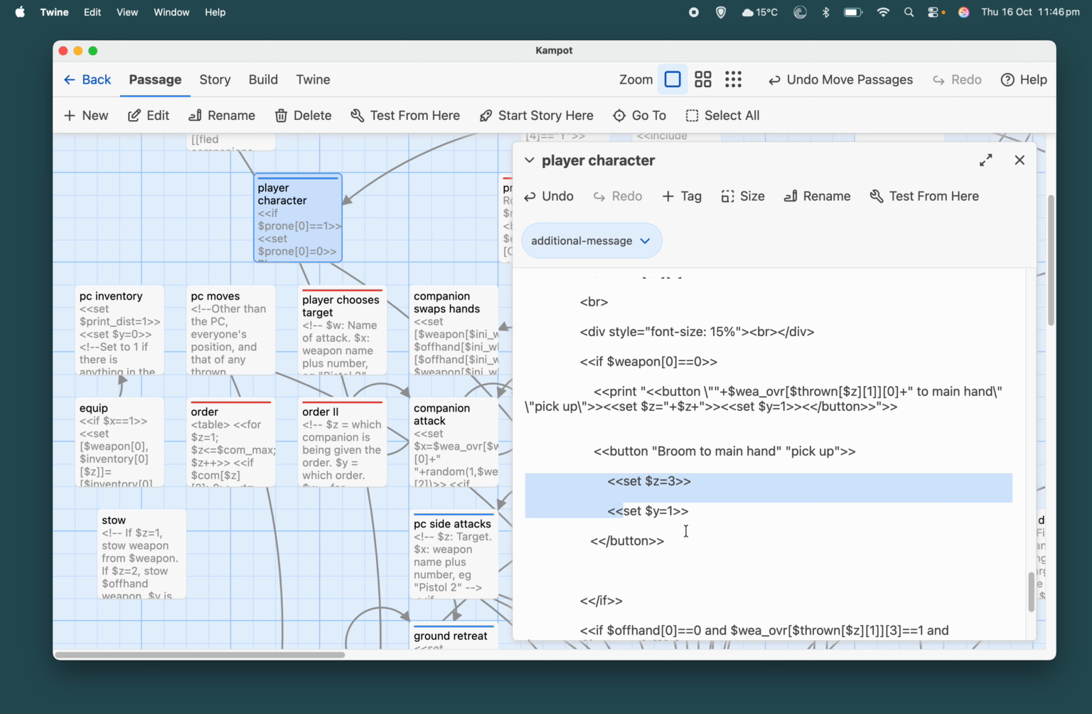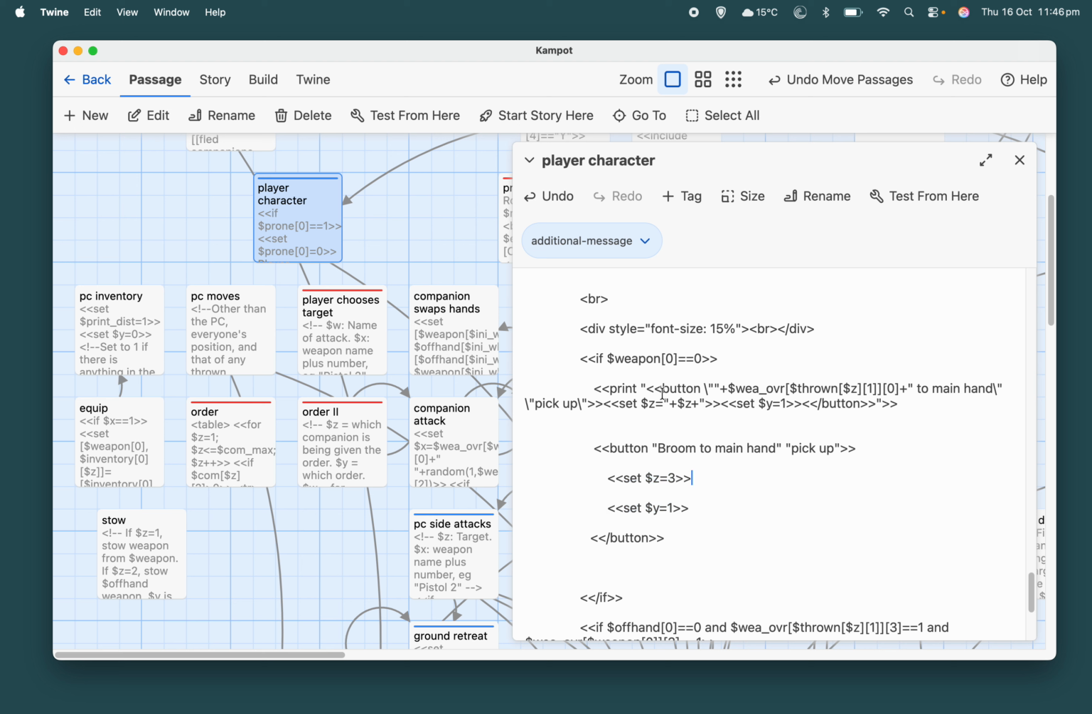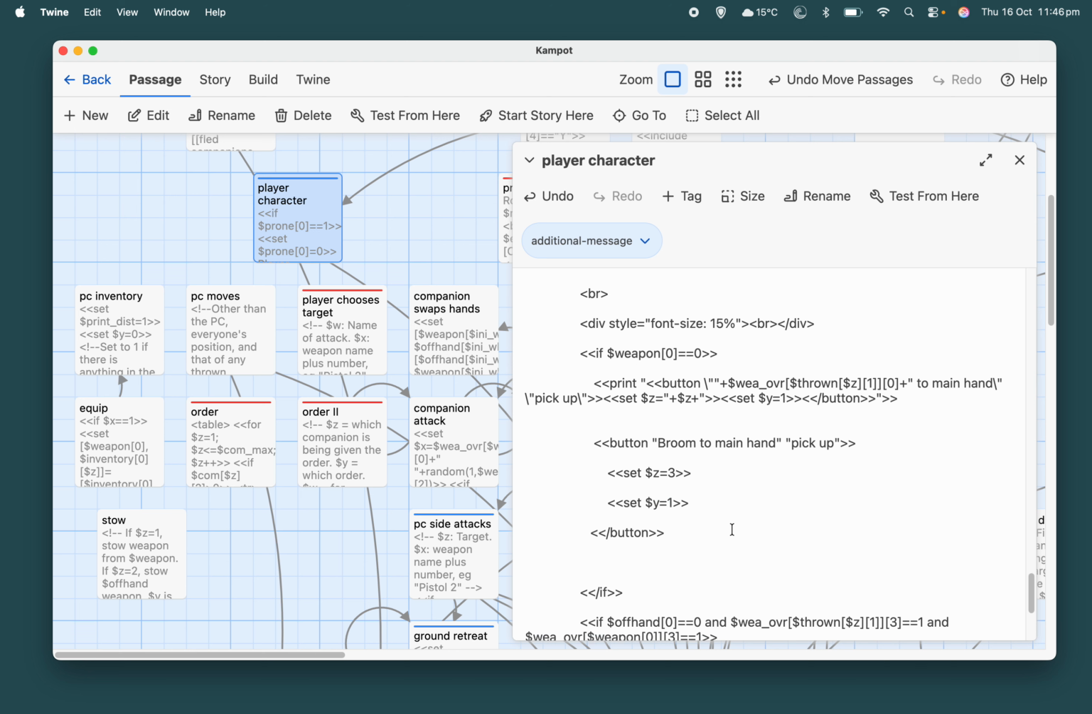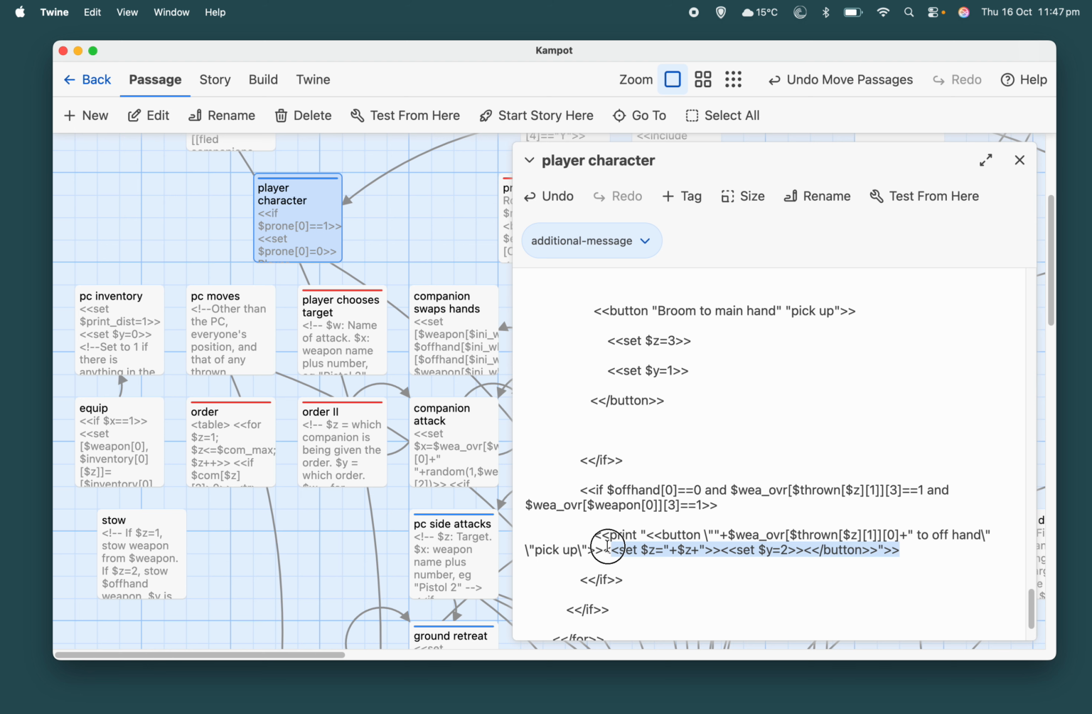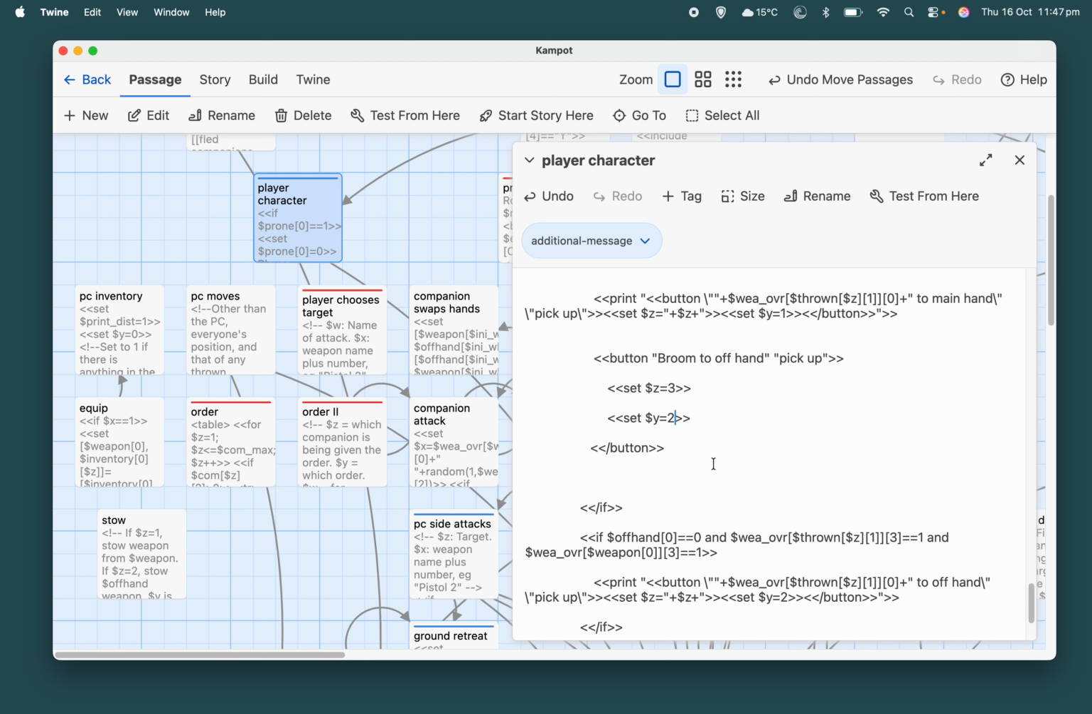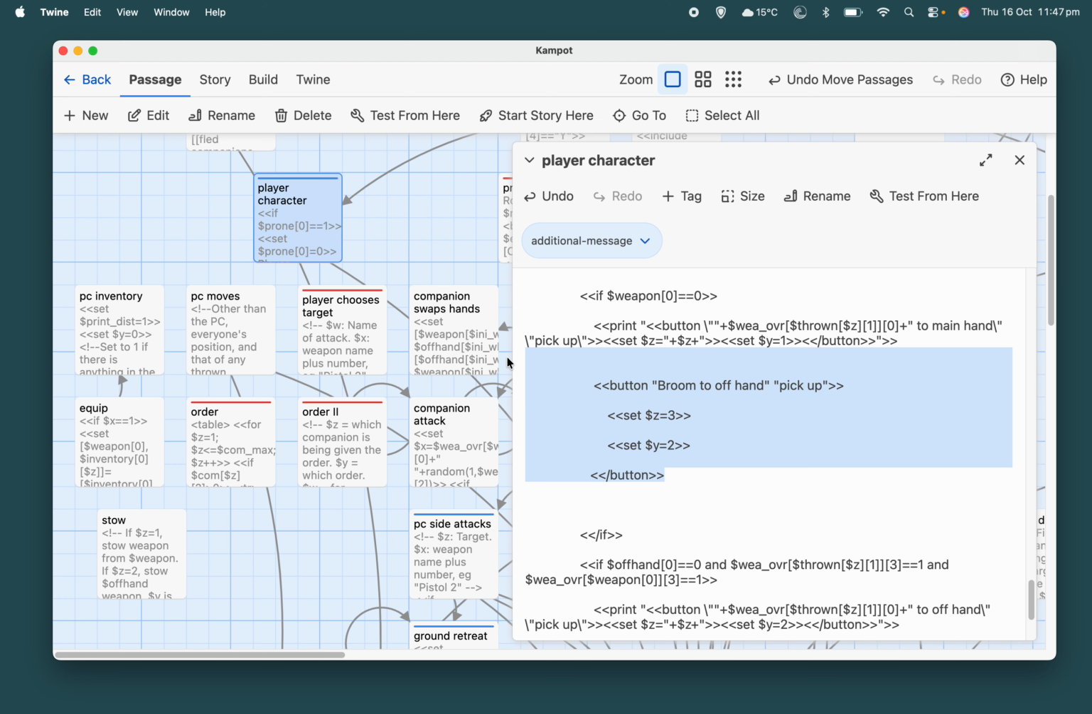So what are Z and Y? Well, they're variables that we're going to need on the pickup page. Z, as I said, is the slot in the thrown array that we're dealing with, and Y equals 1 indicates that we're putting it into our main hand. Now, this code here is identical, except that it says "to offhand", and it sets Y to 2 to indicate that we're putting it in the offhand instead of the main hand.